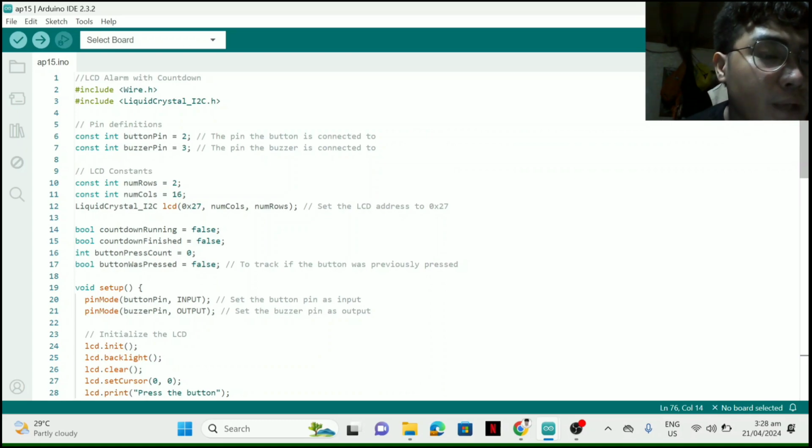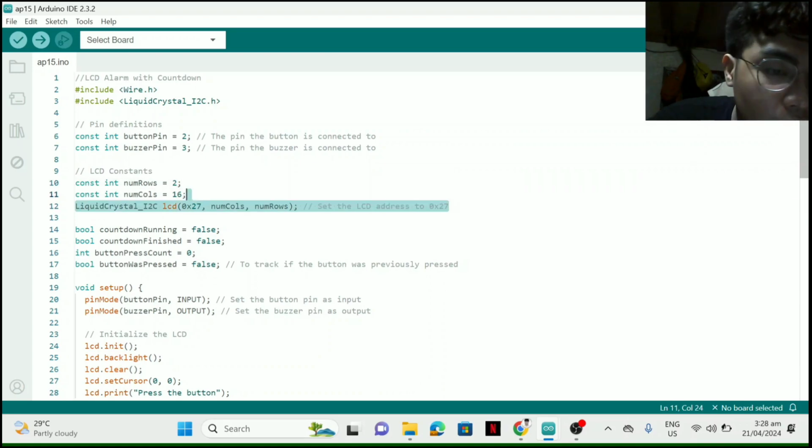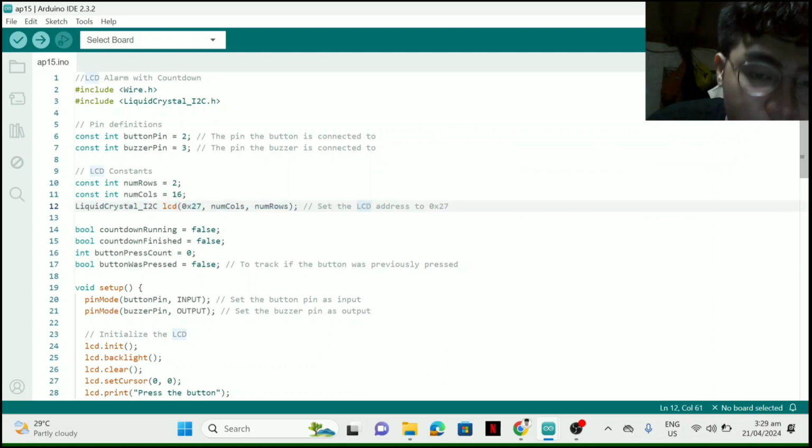Next one will be our LCD constants, which include the number of rows, equal to 2, and the number of columns, which is 16. After that is the initialization of the LCD, which also sets the LCD address to 0x27, which is this one.